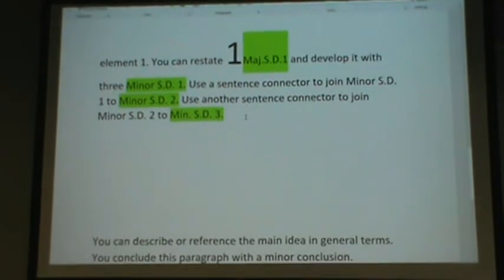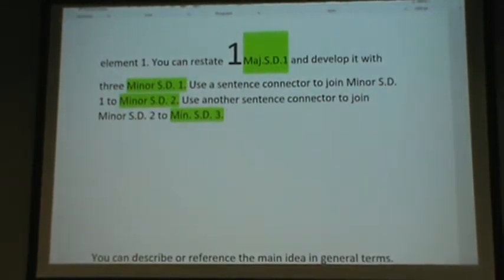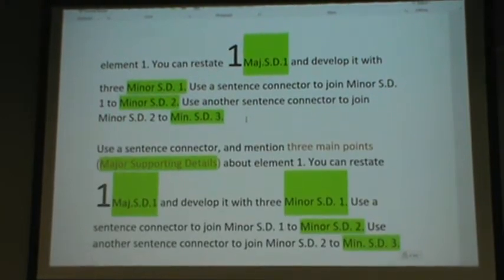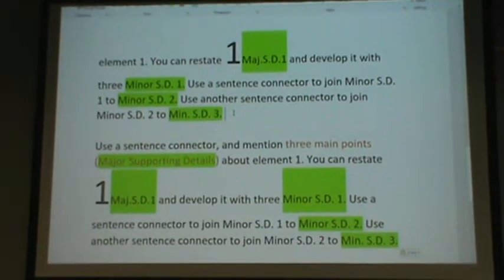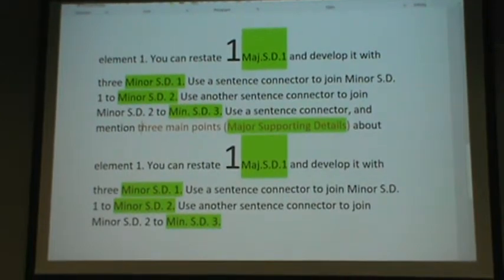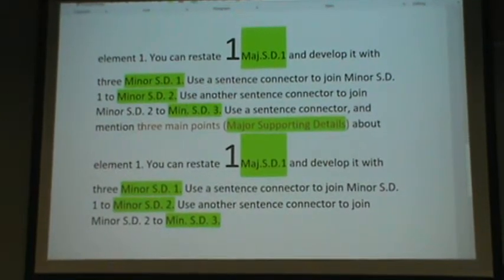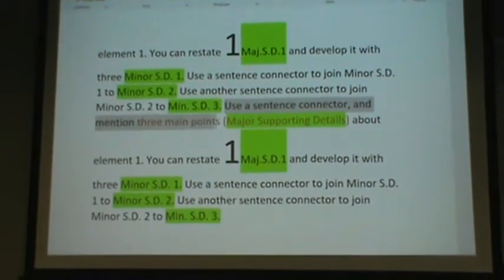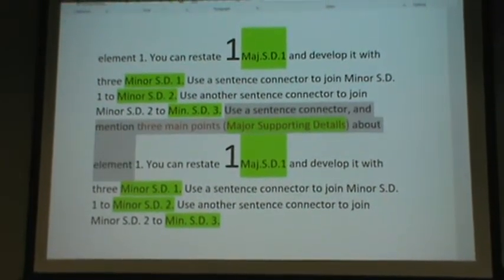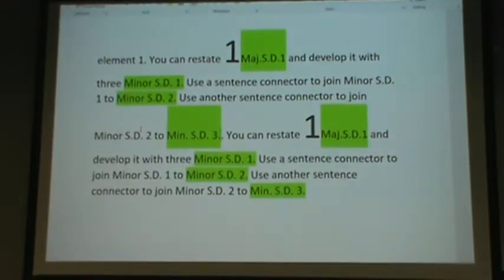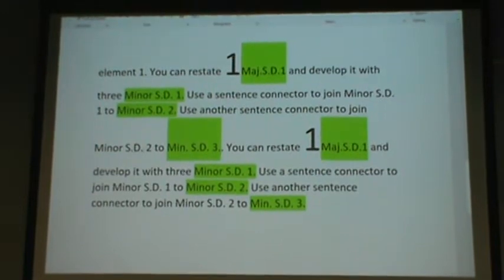So we finish here. I'm going to do it here so that you have a clear visual picture of this. Paste. Use a sentence connector. Okay? Look. Use a sentence connector, and mention 3 main points, major supporting detail. Okay, hold on. We don't need this. Okay, here we go. Boom. Okay, use the sentence connector to join, let me see, hold on a second.